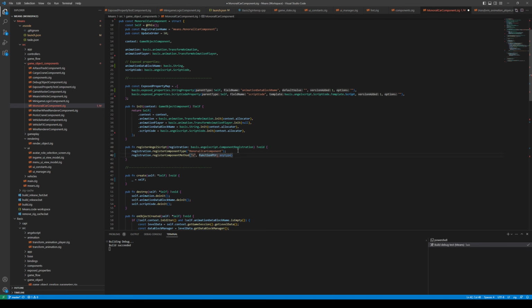The declaration would be void start animation. We don't need the underscore there. Function pointer would be just that, I think. Yeah, so that should work, I think. Let's build that and try it out.